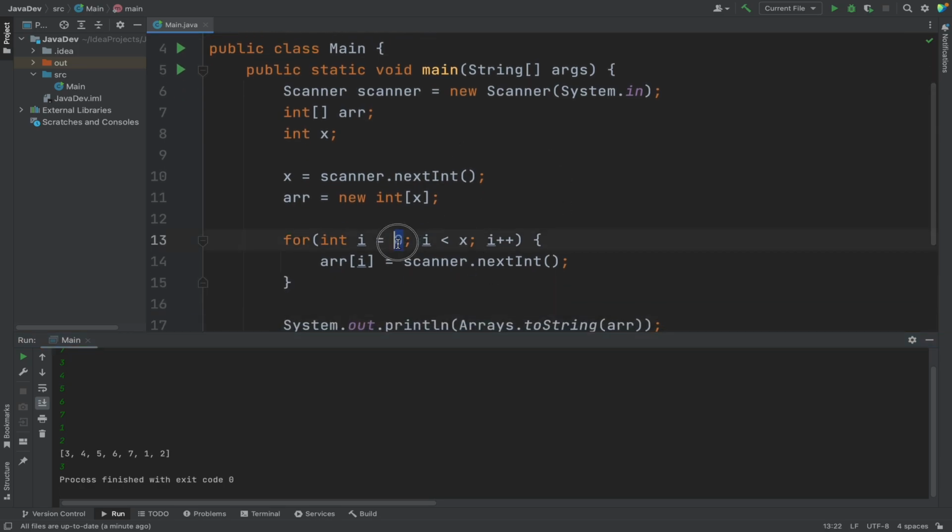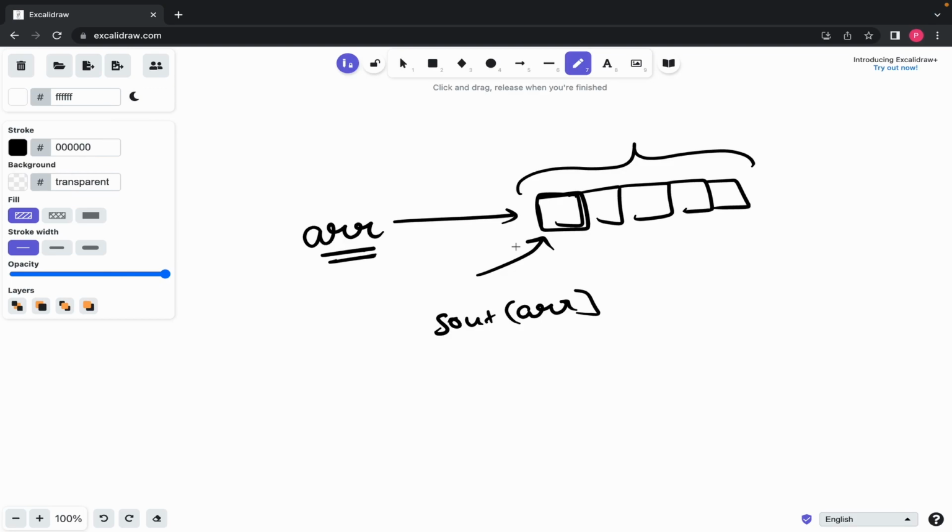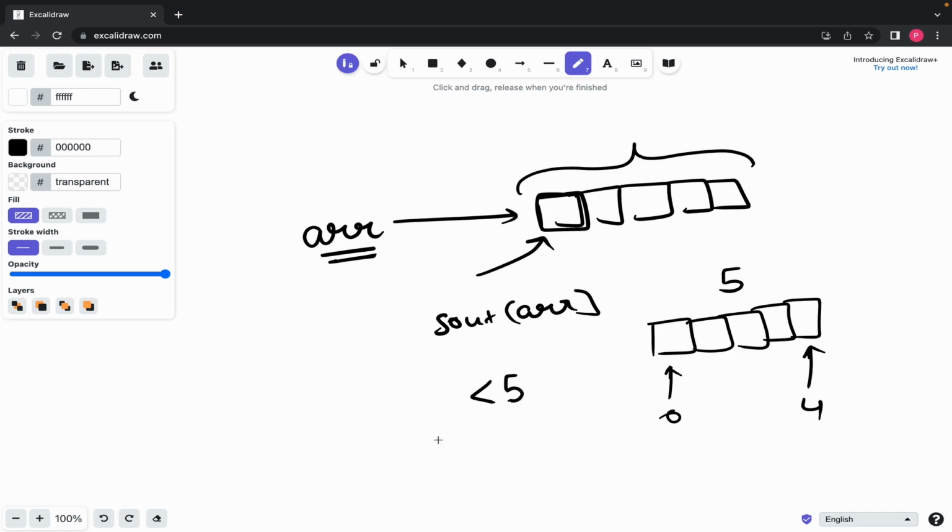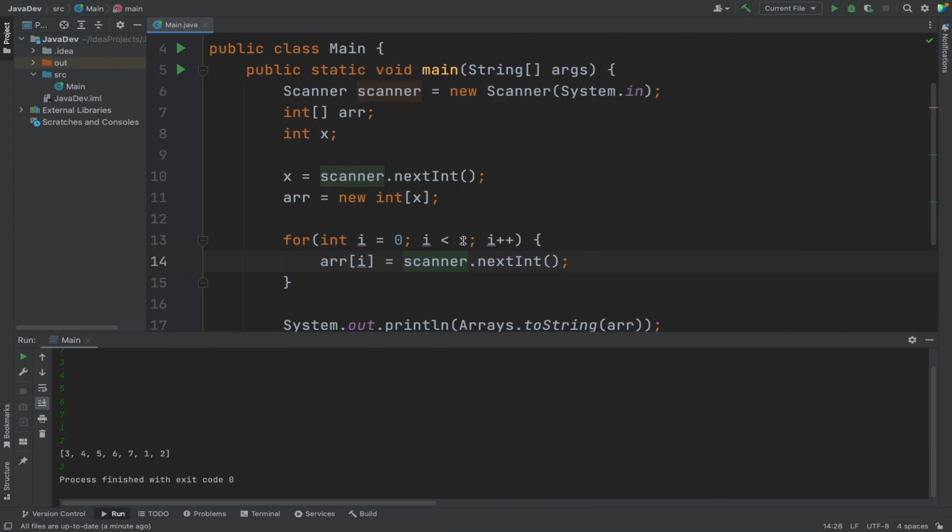Then I'm going from 0 till the number that the user has entered. For example, if the user says I want to create an array of 5, then 5 blocks will be created. I want to first enter in index 0 and then go till 4, not 5. If I say less than 5, it will go till the 4th element, because 5 is not less than 5, right? And for each element I'm saying, do a scanner.nextInt and push that into the array. So that's how you can take the input inside an array.